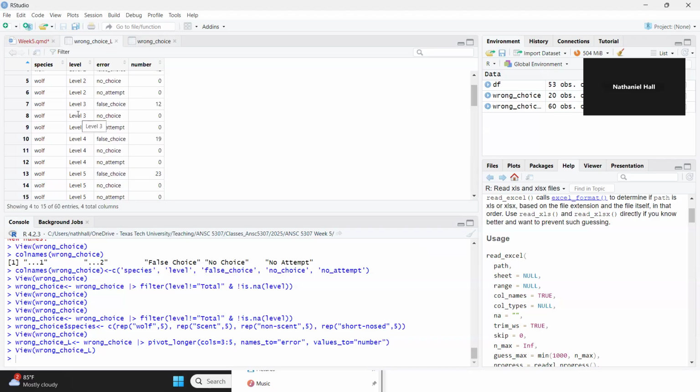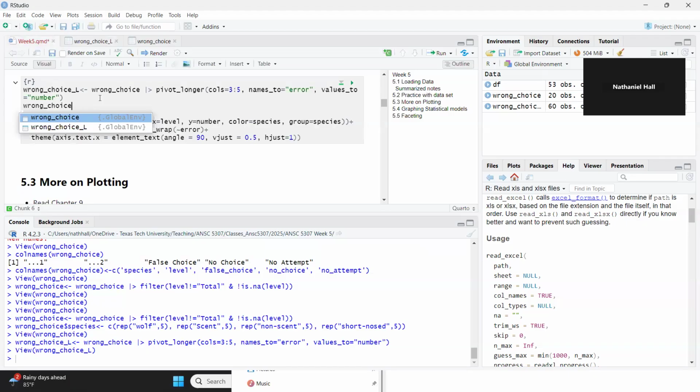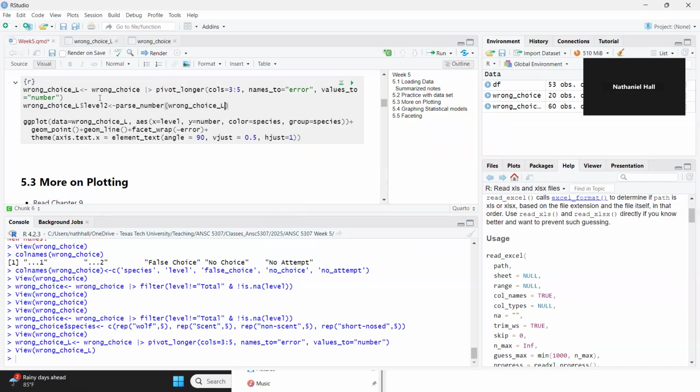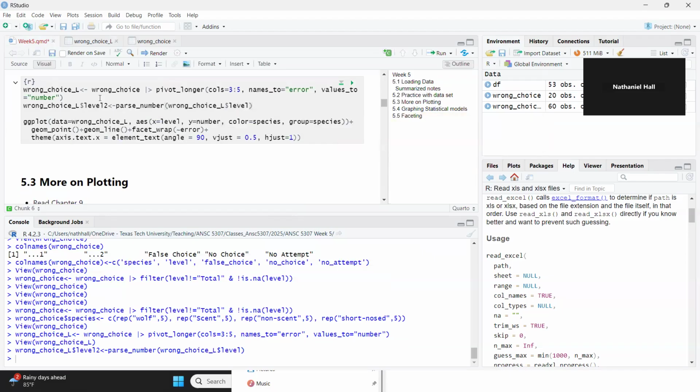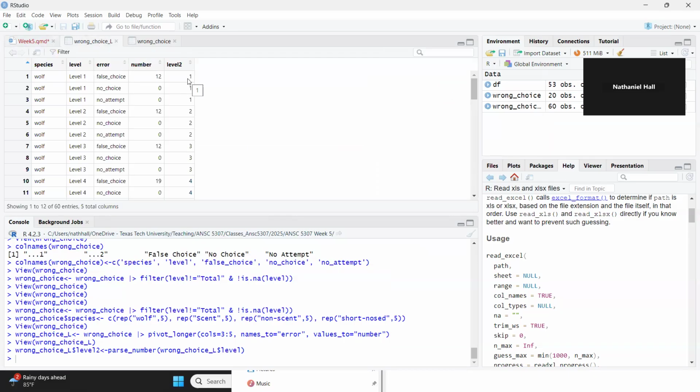One is that I could use the parse number function that we had before. So say, for example, I can create wrong choice L. Level 2 would be parse number wrong choice level. Then I now have a level 2, which is the parsed number over here.